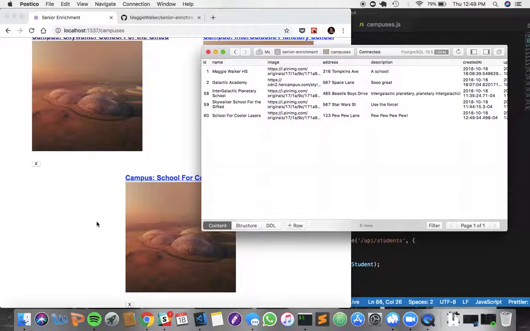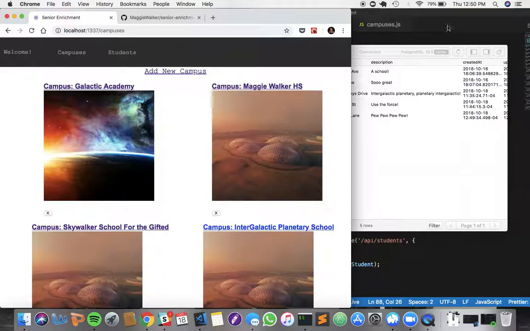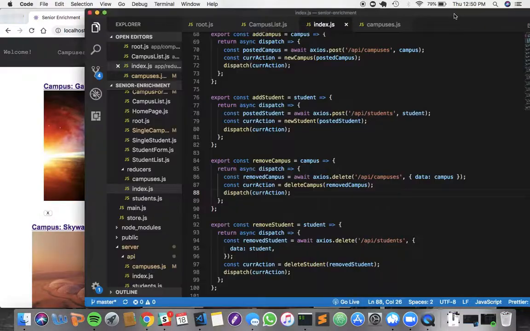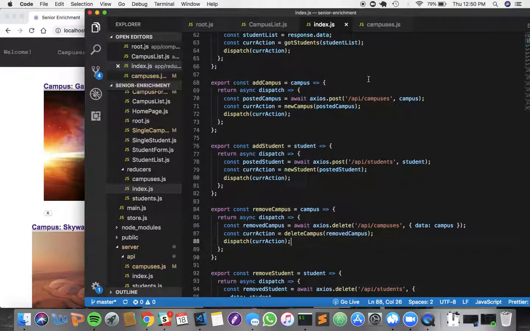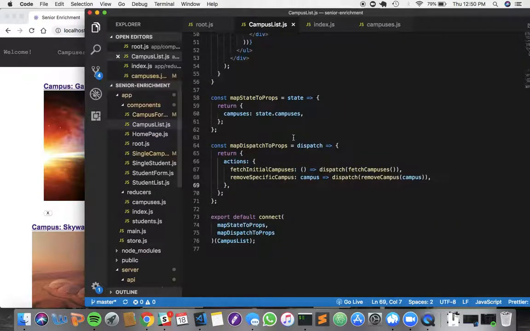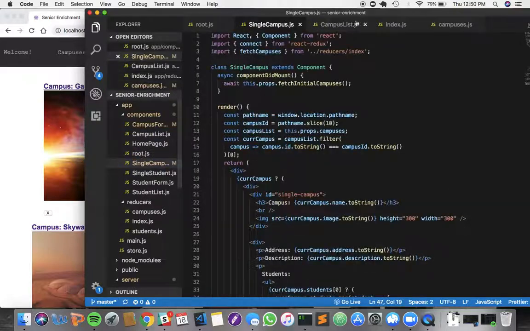School for Cooler Lasers, and we can see no students registered yet. So we get a nice little message that there are no students if there are none registered. So we know it's not an error on the page, it's just a blank student list. There's just no students at that school. And so let's quickly look at where that is in our code, and that may be the last thing that we were looking at. Let's look at our campus list. Oh, we'll look at our single campus view now.